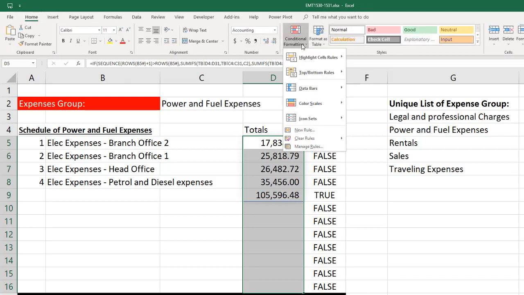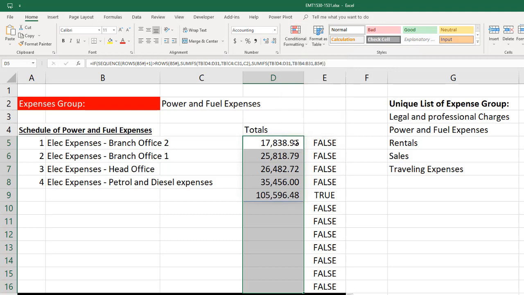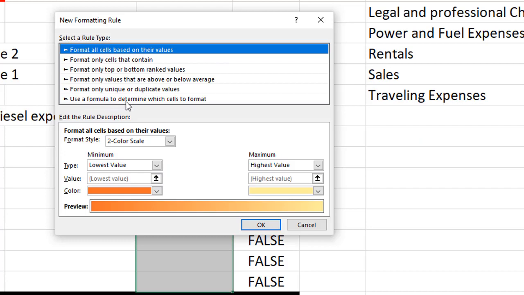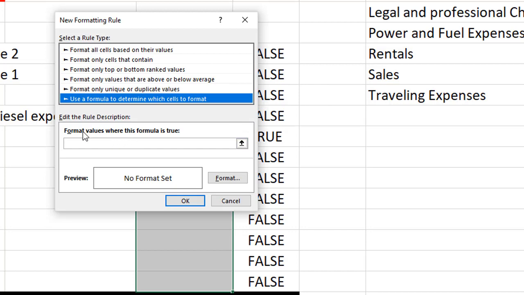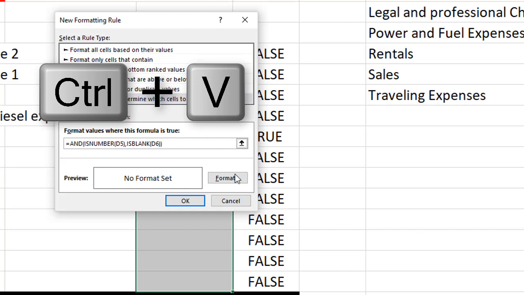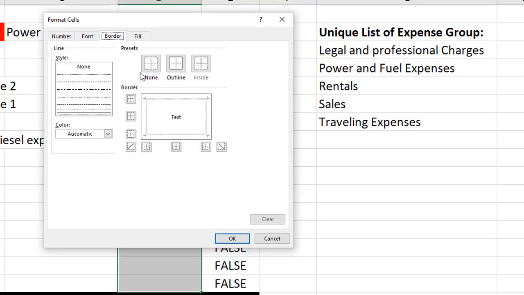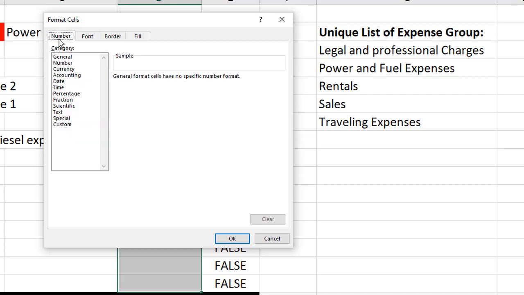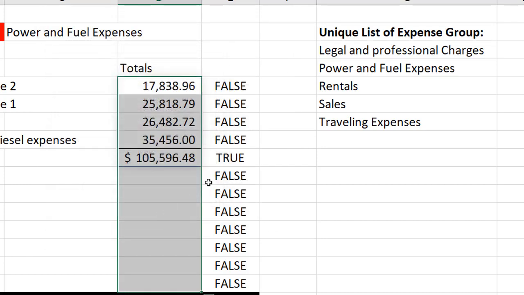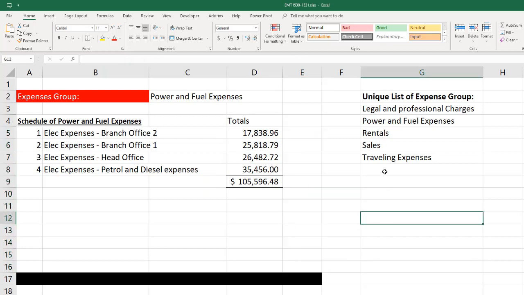Home, Conditional Formatting, New Rule, or Alt-HLN. I'm going to click on Use a formula to determine which cells to format, or hit Page Down. I'm going to click in Format values where this formula is true, or hit Tab. Control-V and Format. Border. I'm going to click two lines. I'm even going to go over to Number and get fancy here. I'm going to say Accounting with a dollar sign. Click OK. Click OK. Now I can delete this, and I think I have.